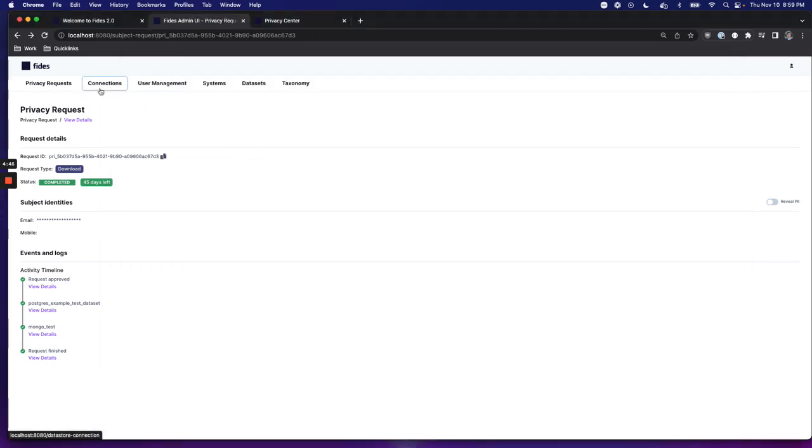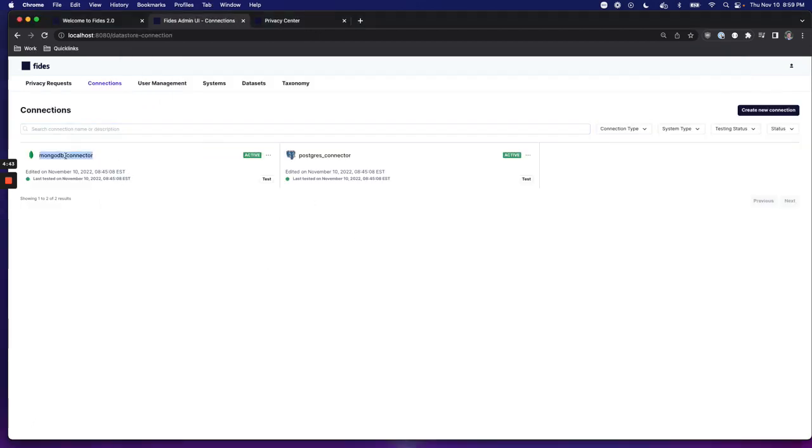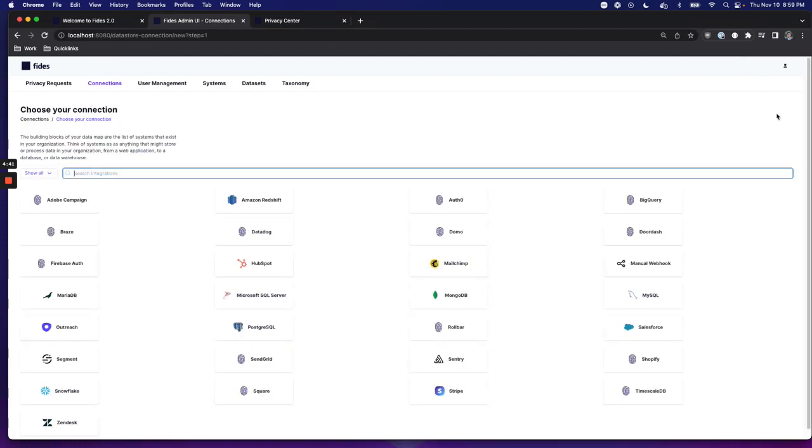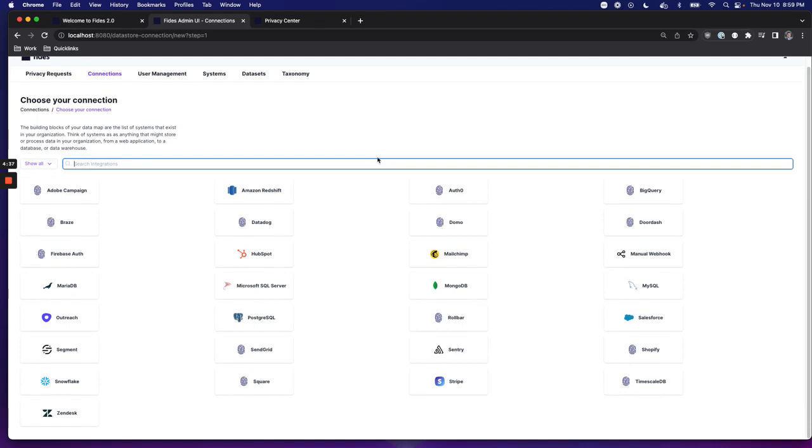One other thing I want to show is that even though we went through database connectors like Mongo and Postgres, Fides offers a variety of different open source, and yes, open source meaning free, connectors that you could get started with today. We have popular things like Redshift, Datadog, Snowflake. All these are 100% free, and you can go ahead and get started pretty easily.